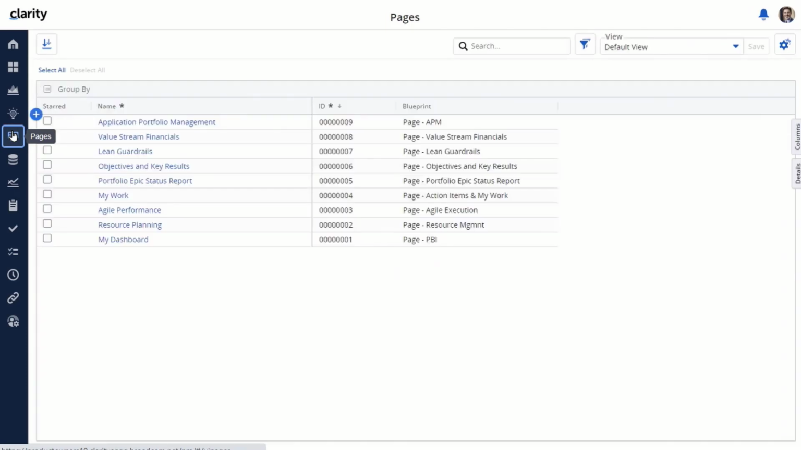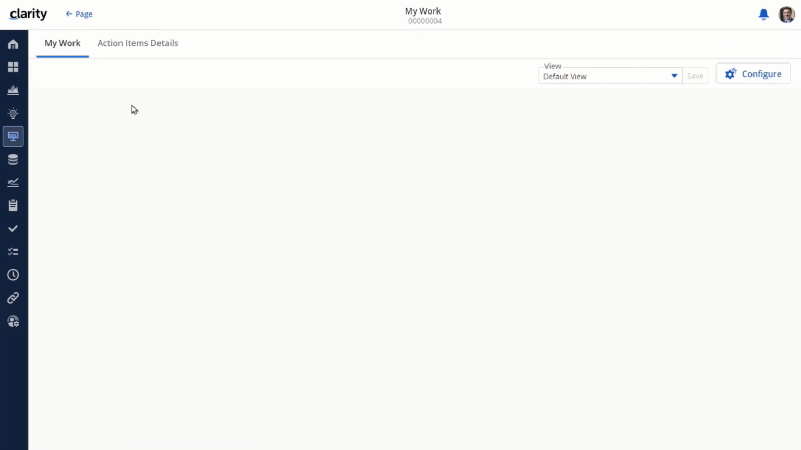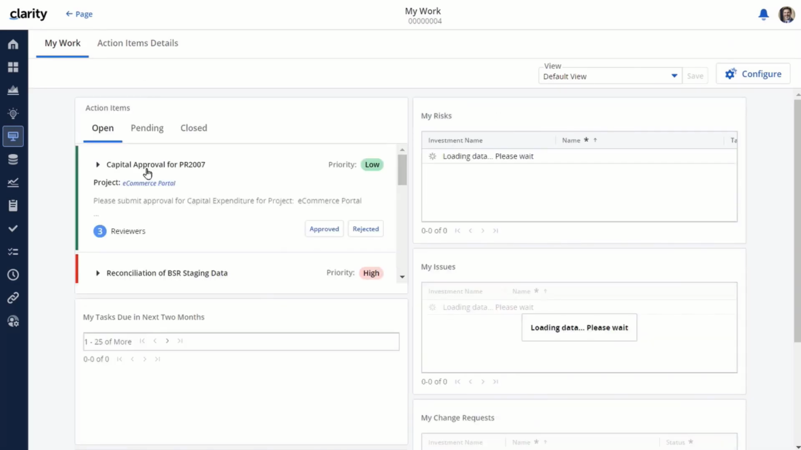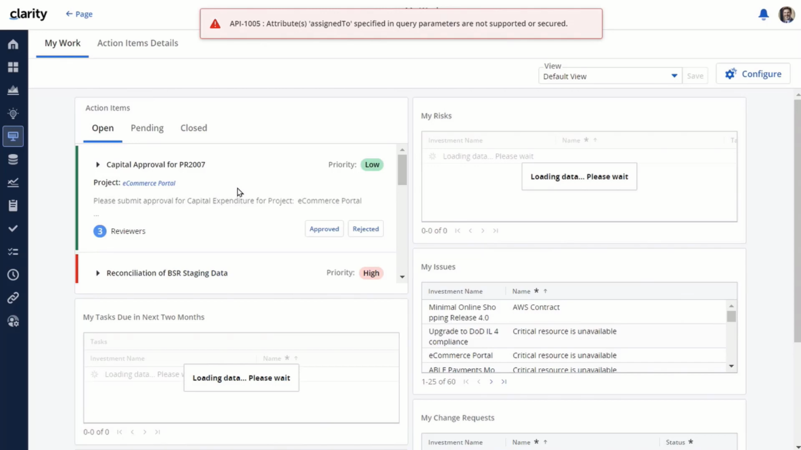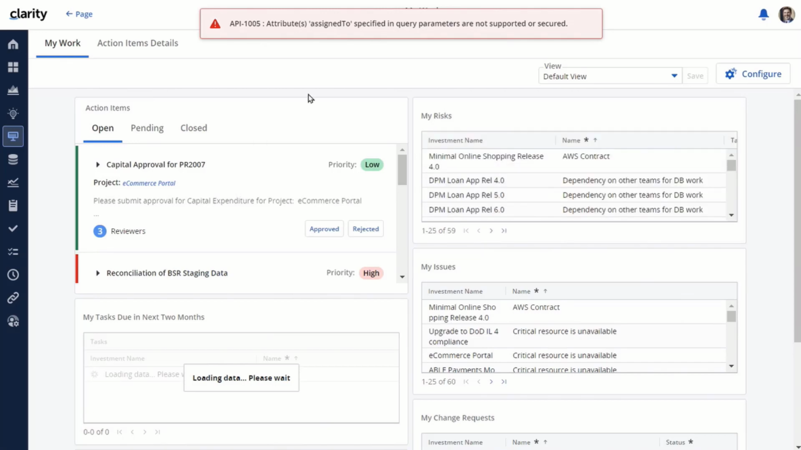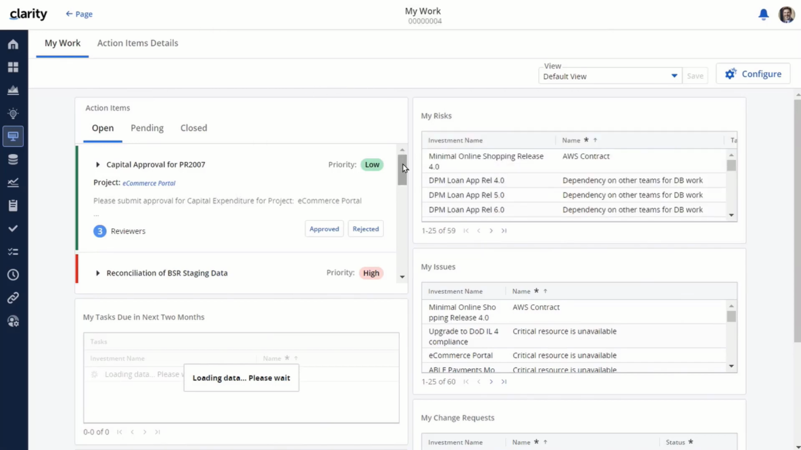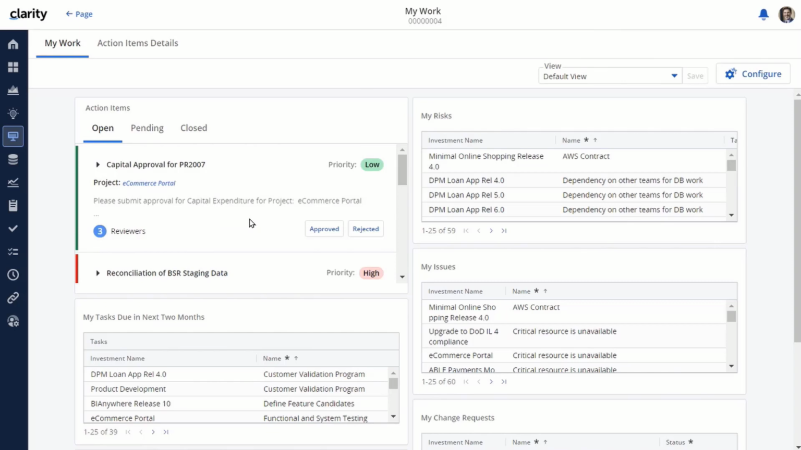If you navigate into Pages, here I have the Action Items card widget configured to display here. And if you go here, you can see that this is the action item that we just created. And we have our 2 action criteria: approved and rejected. So let's go in and approve this action item as Paul Martin.